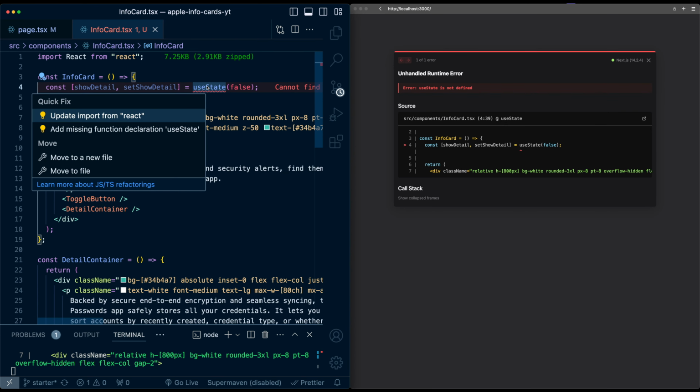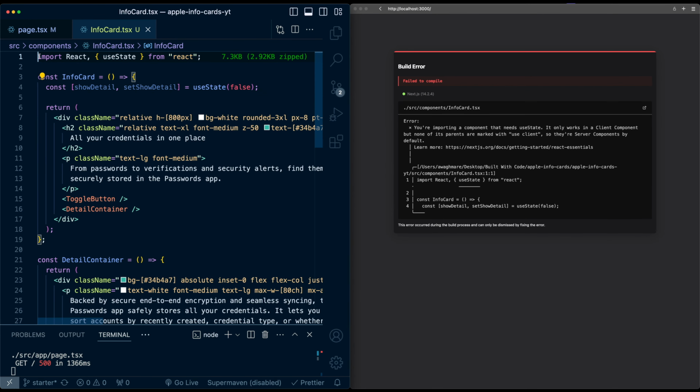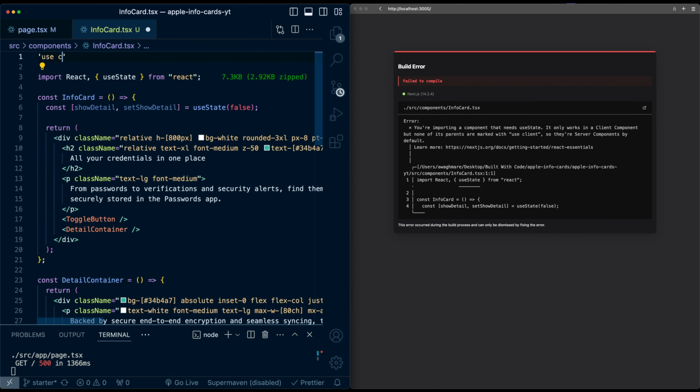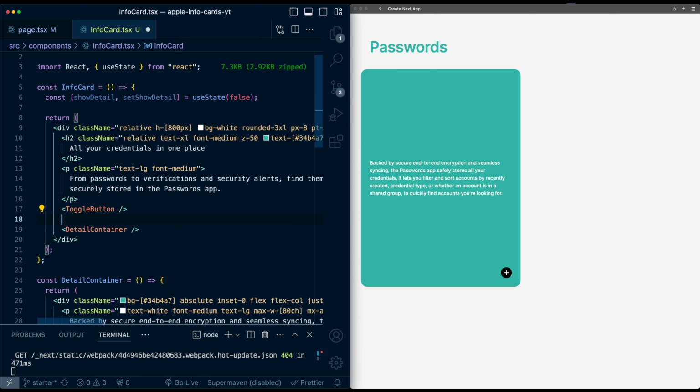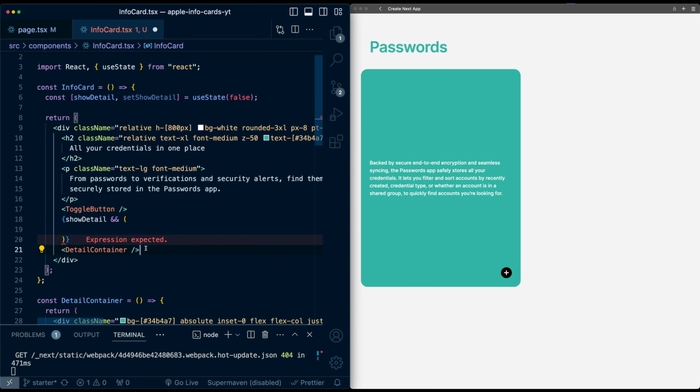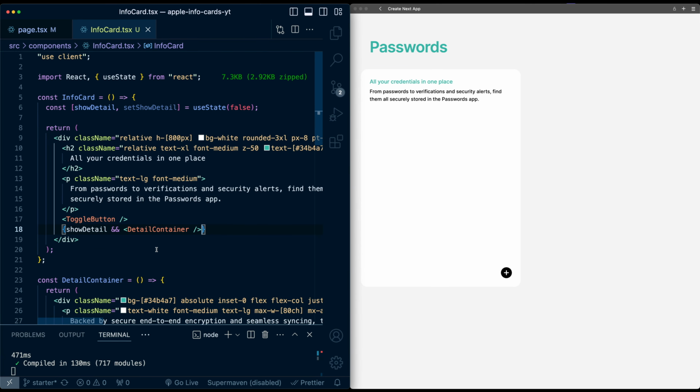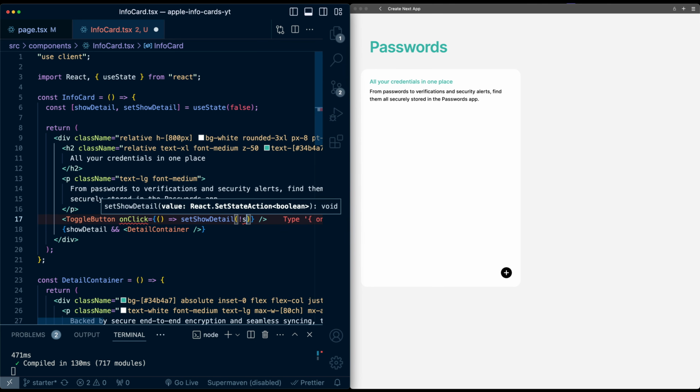Let's import useState. And because we're using useState, we need to make this a client component. Now let's conditionally render this detail container based on the variable. So we'll say show detail if it's true, then we'll display the detail container. So this appears here. And then on this toggle button, I'll add an onClick. And this will just set show detail to be the opposite of whatever show detail is.